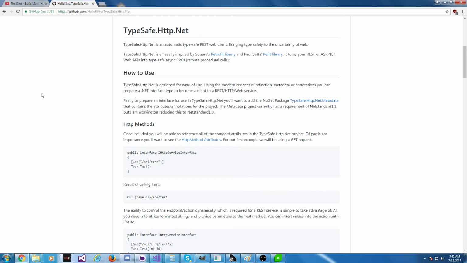Today I'm here to tell you about typesafe.http.net. It's a library that I've recently written, and hopefully it's going to change the way that you make service calls to web servers in .NET. You can use it with REST, just pure HTTP, web, whatever you want to do.